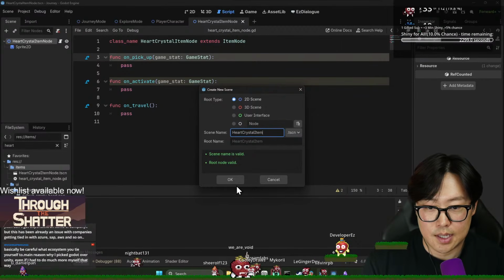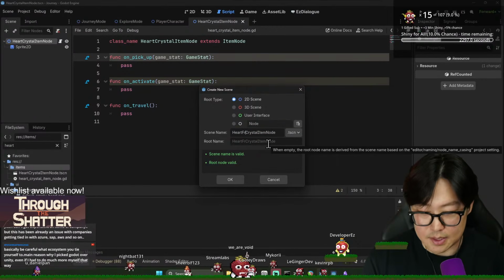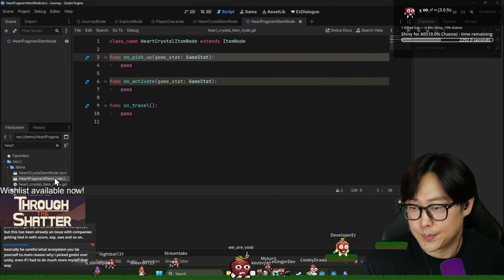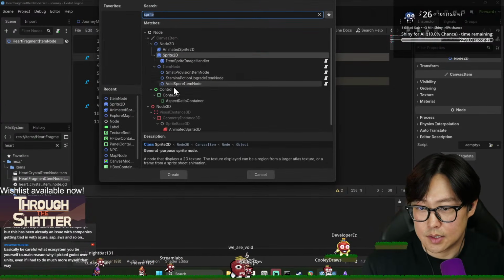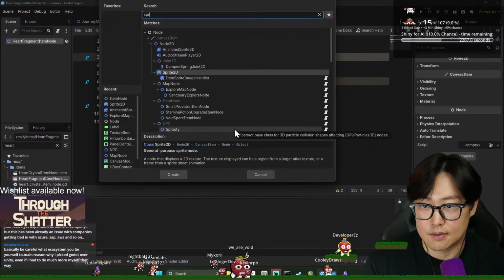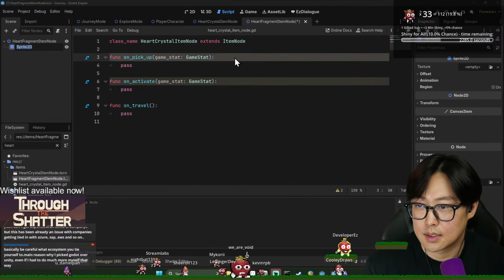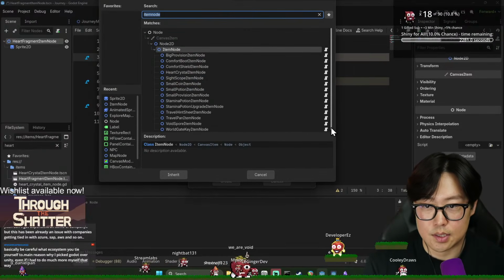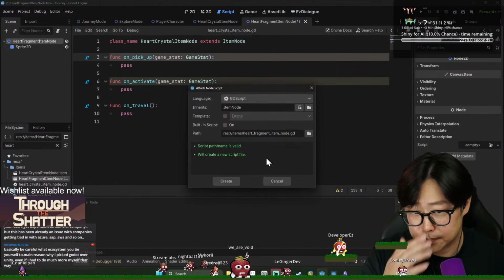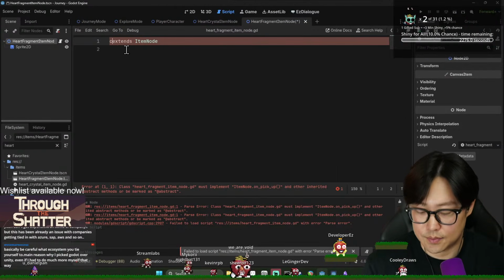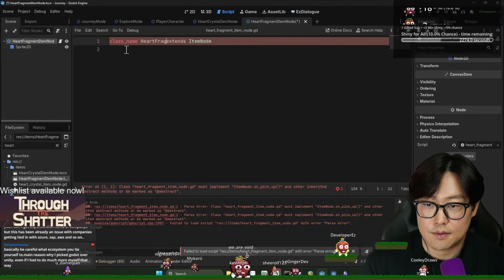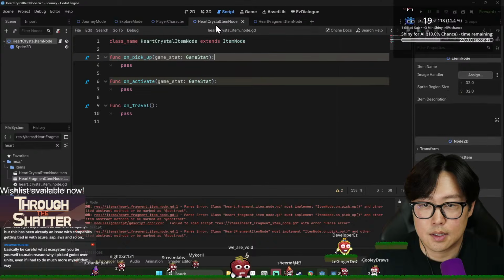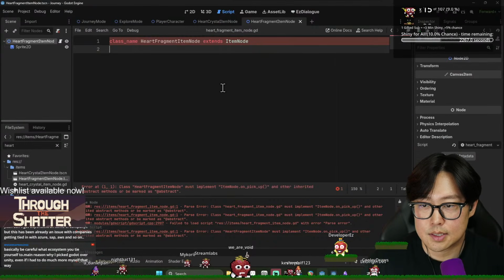Heart crystal item node. This one is going to be heart fragment item node. And then this one is going to have a sprite, and also a script, which does item node, create, heart fragment item node. And this one will also copy this.